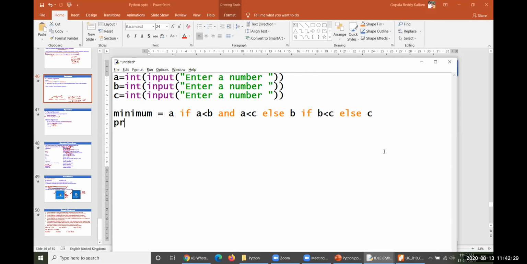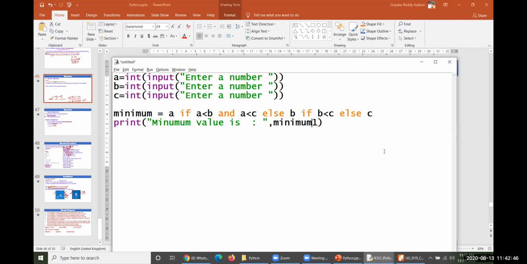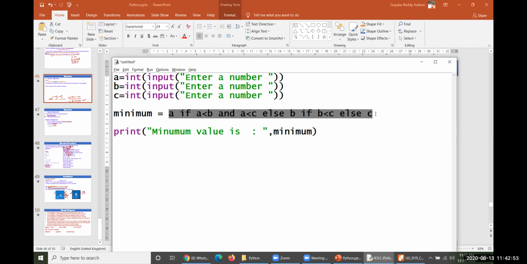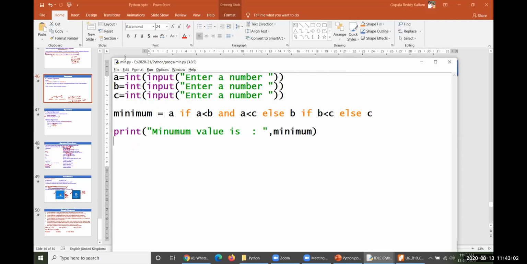Then print, minimum value is, comma, minimum. So close this one. So this is the ternary operator. The ternary operator can be operated in such a fashion. Let us do it here. Save this one as min.py, minimum.py, and then run this one here.